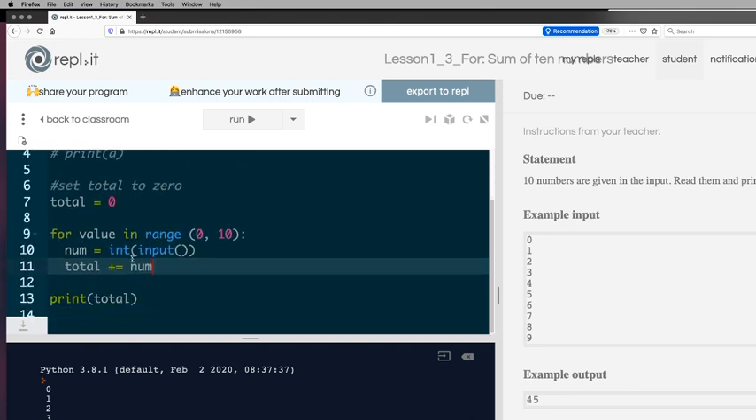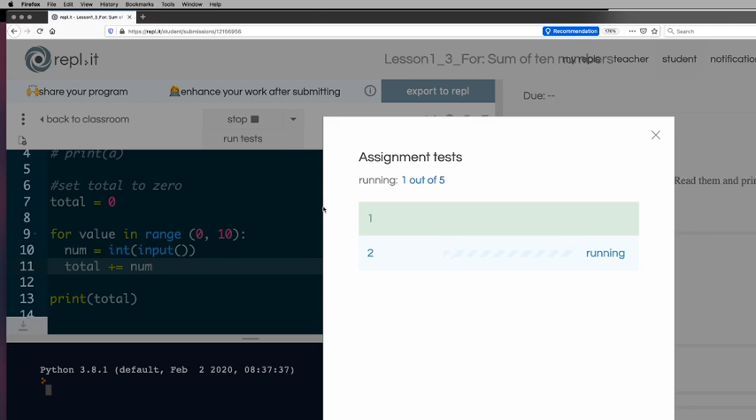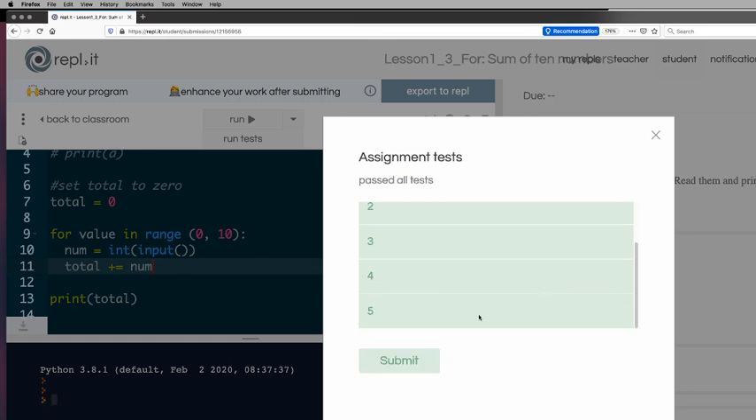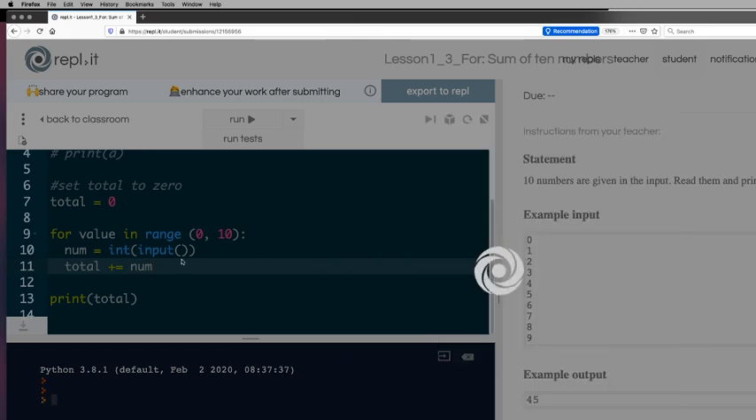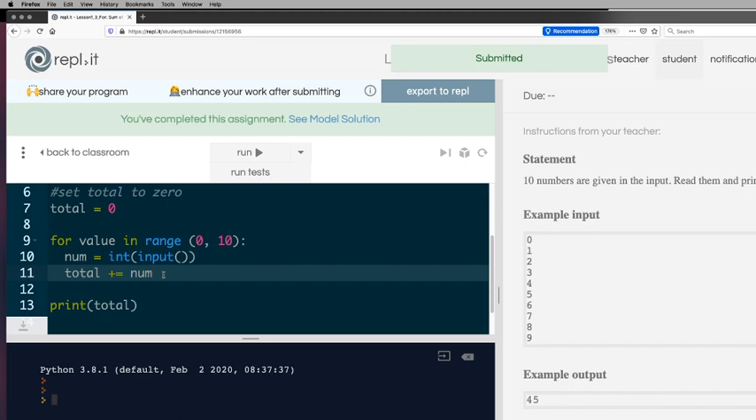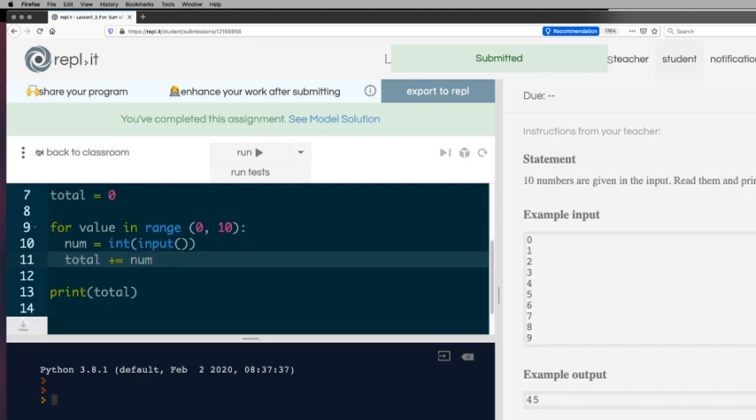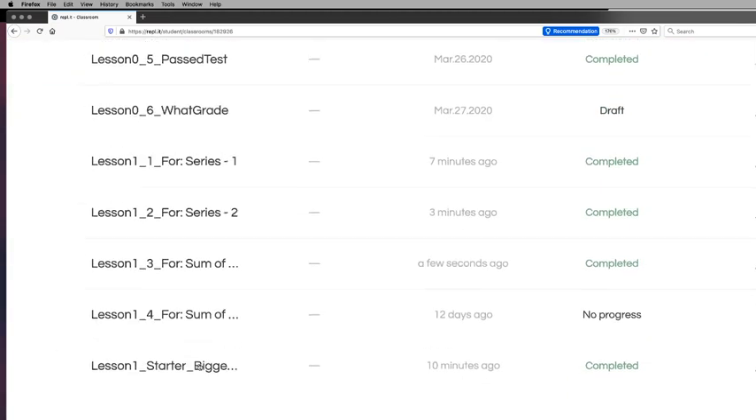It's a really good way of getting lots and lots of numbers from somebody, because if you don't do that, I could give you a task that asks for 100 numbers. I'm going to run the tests, and it's passed the tests. And then I'm going to submit the code, and it's submitted. So that's added 10 numbers together with hardly any lines of code.